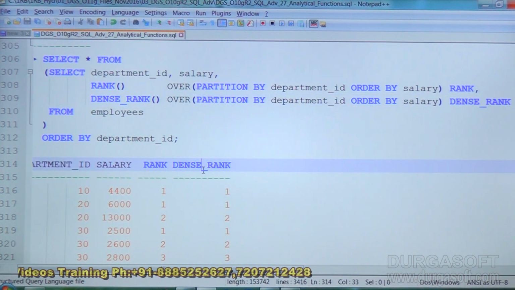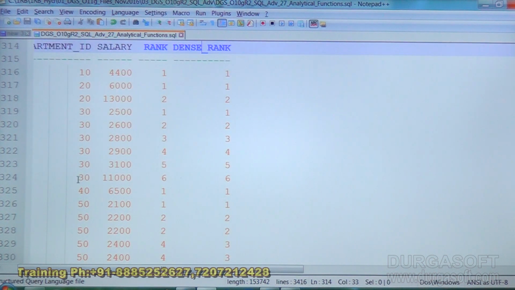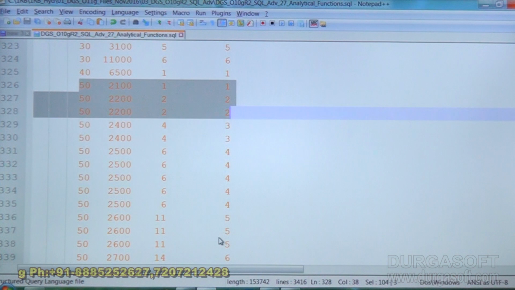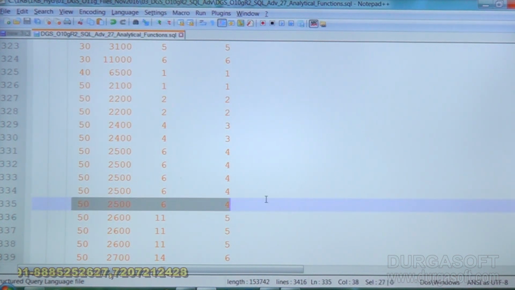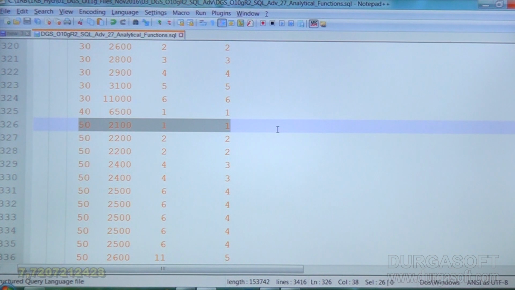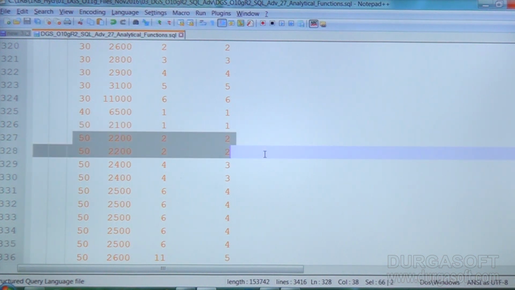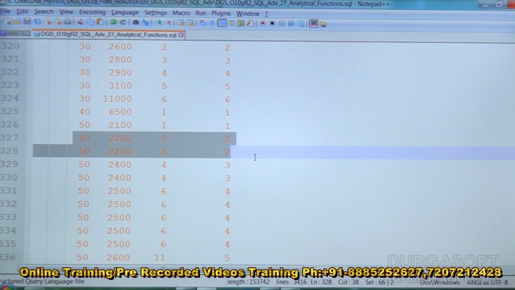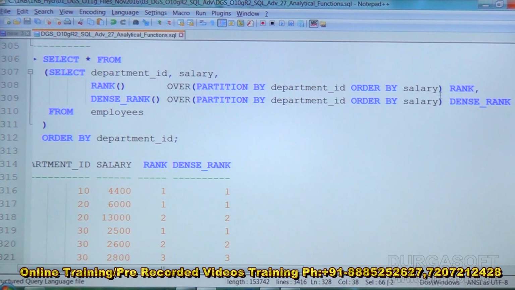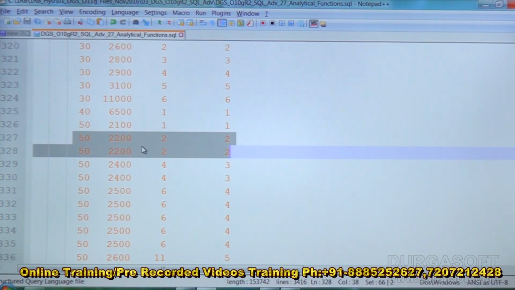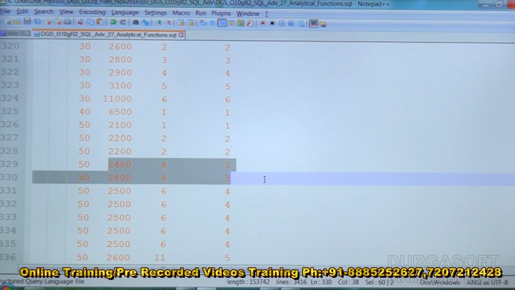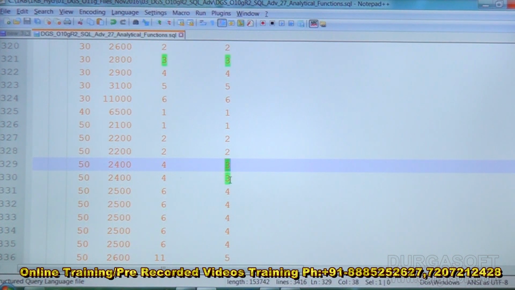See, we are displaying rank and dense rank together. Up to 30 we don't have any difference, 40 also no difference. From 50, see, rank is 1, dense rank is 1. Next 2200 and 2200. I think it is in ascending order. Yes, we are doing ascending order, so smallest first. 2200, 2200, rank is assigned 2 and 2, dense rank is also assigned 2 and 2. So for the next value 2400, rank will be 4, dense rank will be 3 only.